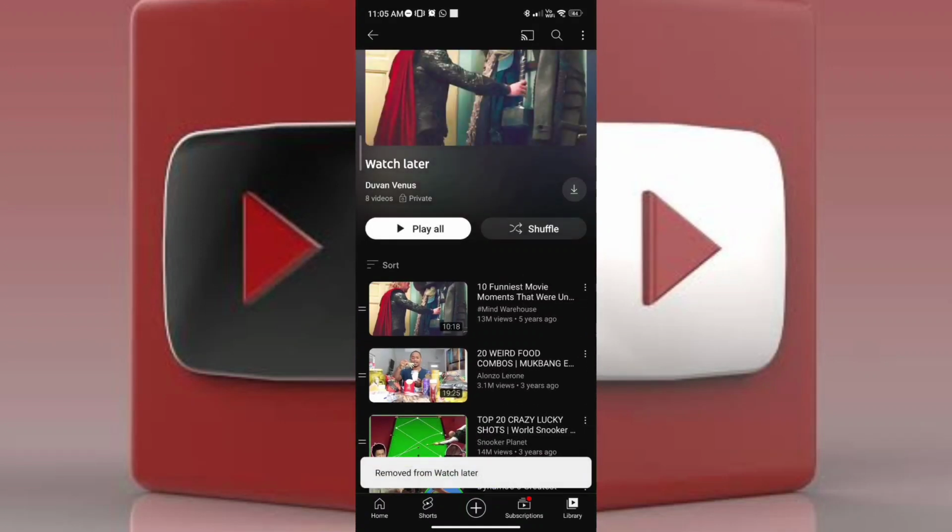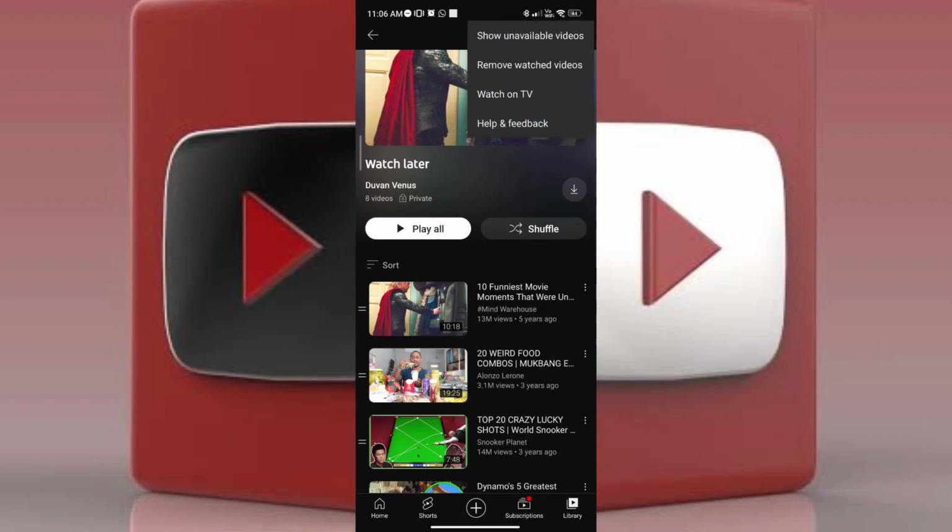And there is another one, but it only applies to the ones that you've already watched. You can delete the watched videos by tapping on the three dotted icon on the top right corner of your screen. When you tap it, you will be presented with this set of settings, and as you can see, there is an option that you can tap to remove watched videos. But if you haven't watched it, you're gonna have to remove it manually one by one.